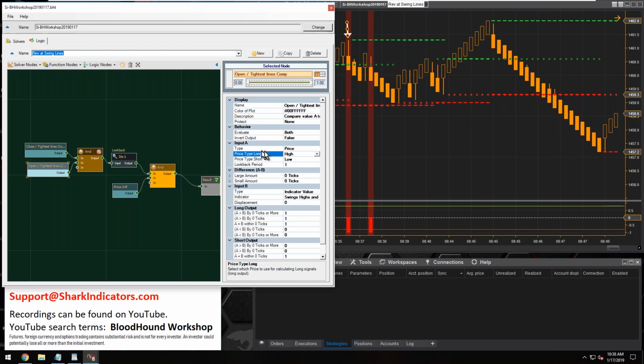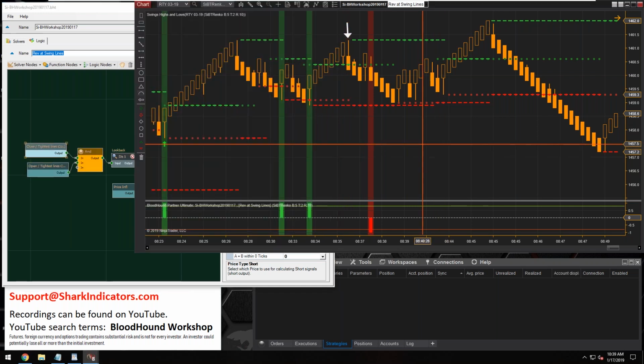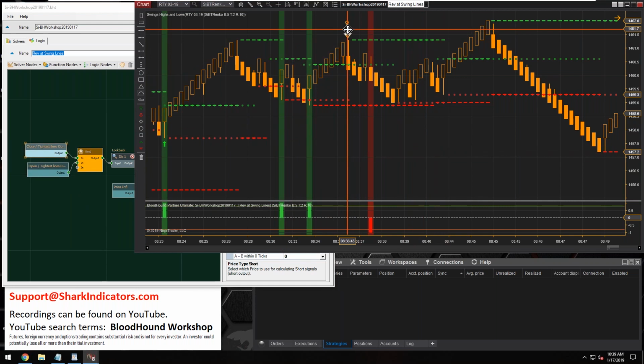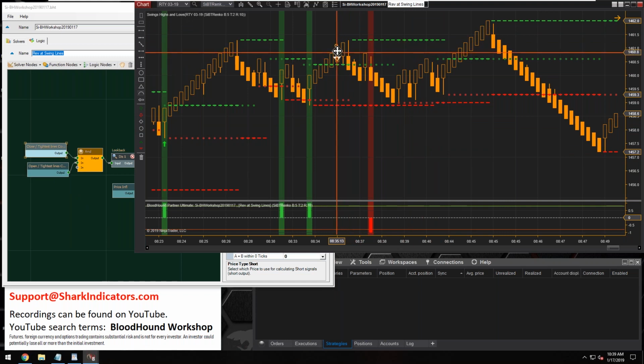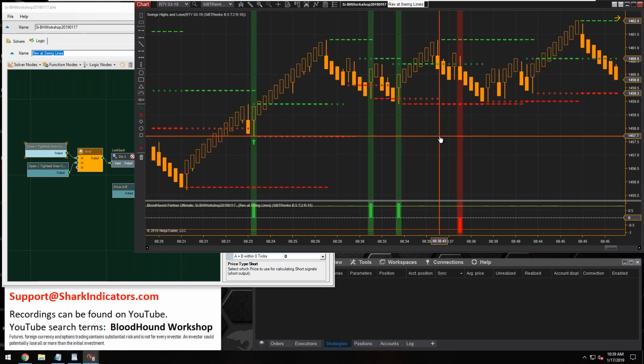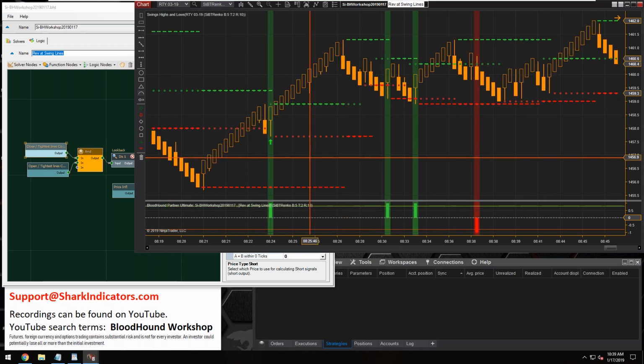So let's go to our input A and adjust these to the open price. There. All right, so there we go. That got rid of this signal here, because actually, we have two bars here where the open price went above the swing high. So there. All right, well, there we have it. That was pretty simple.